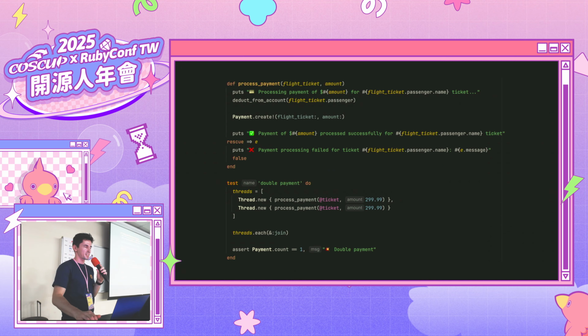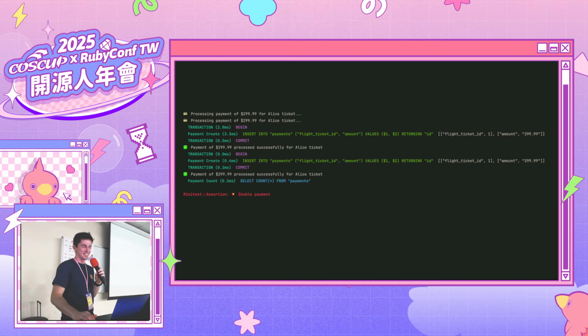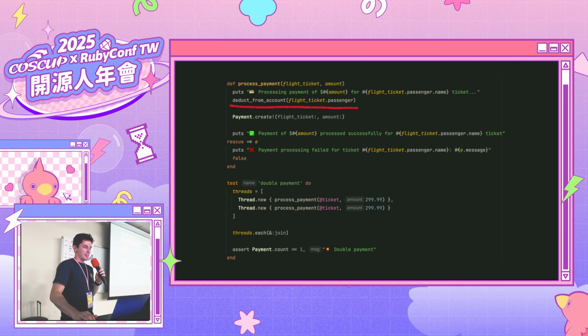Time to pay for a ticket. Alice is eager to make a payment, hitting the submit button 10 times per second. And what could go wrong? You guessed it right. Double payment. Since we first go to the payment gateway to deduct the amount and then we save data to the database, a unique index will not help us here.